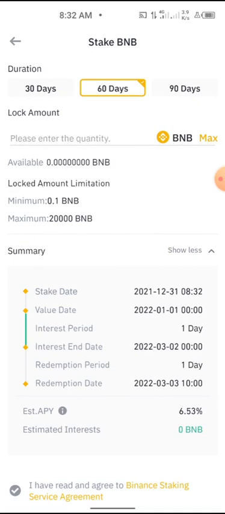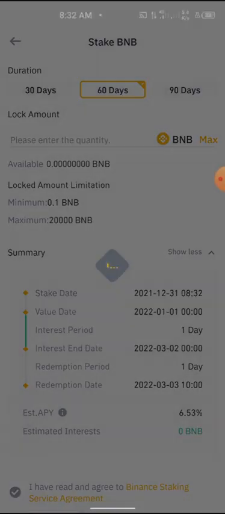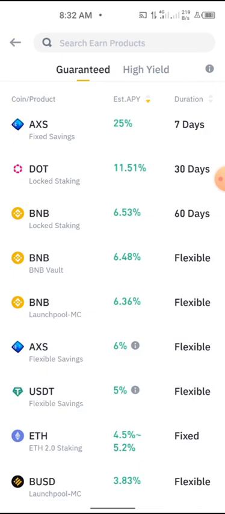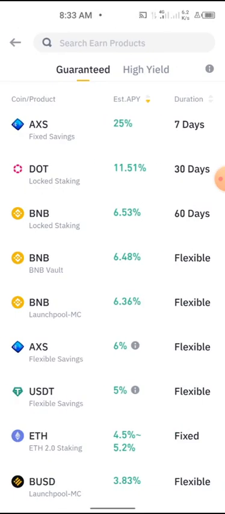So there are some people who say, okay, I want to hold my BNB for 2 years. Instead of just leaving it in your spot wallet, it's very much advisable to come and stake, just lock the amount here. For 60 days you get 6%. Somebody might have $1,000 worth, and you just keep on increasing your value, which is not a bad thing to do rather than leaving it there doing nothing. For DOT, you get 11% after 30 days and so on.